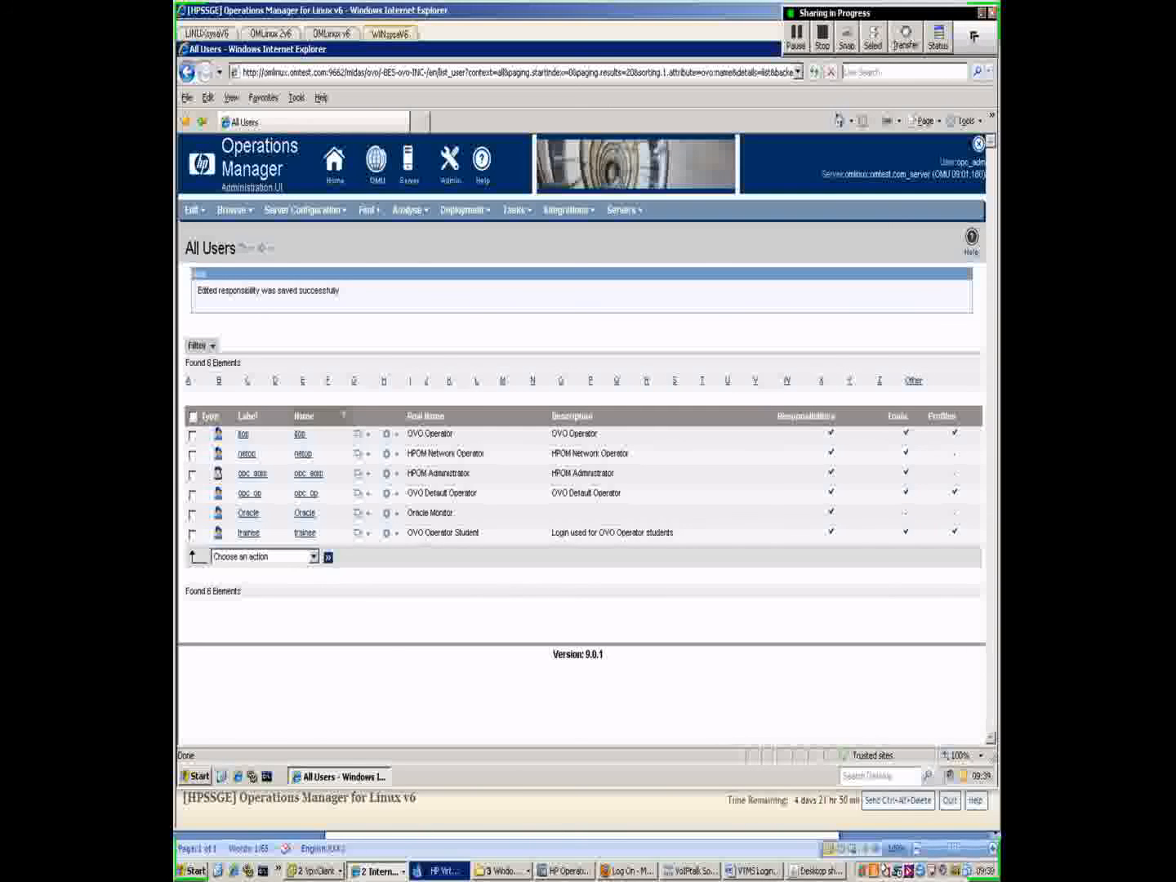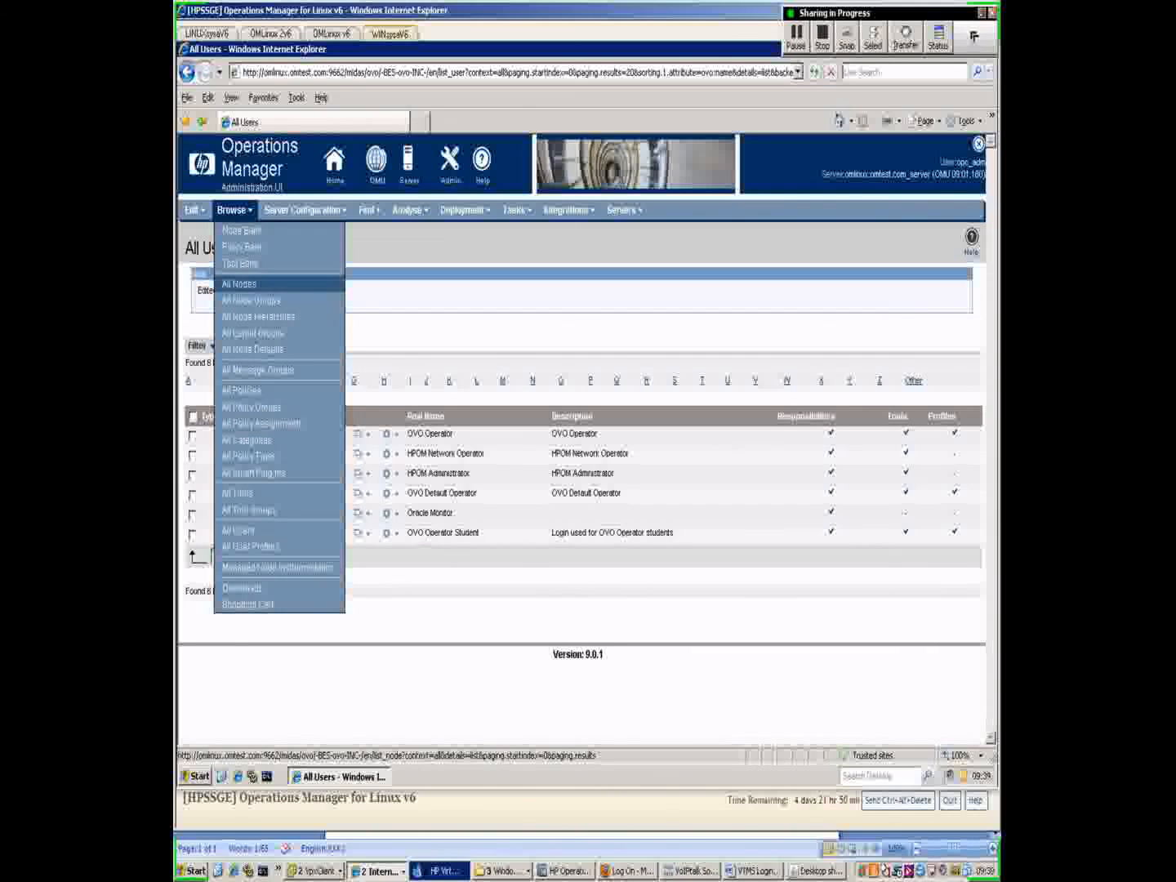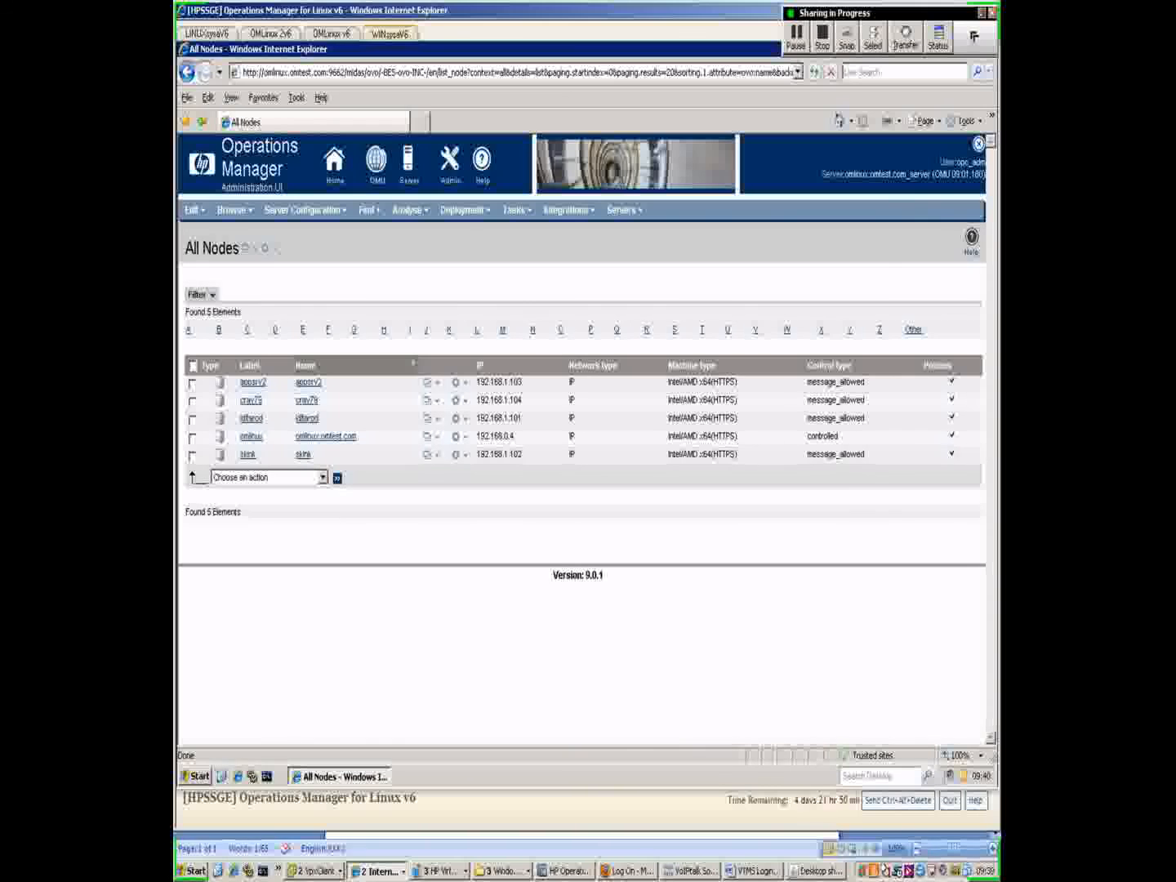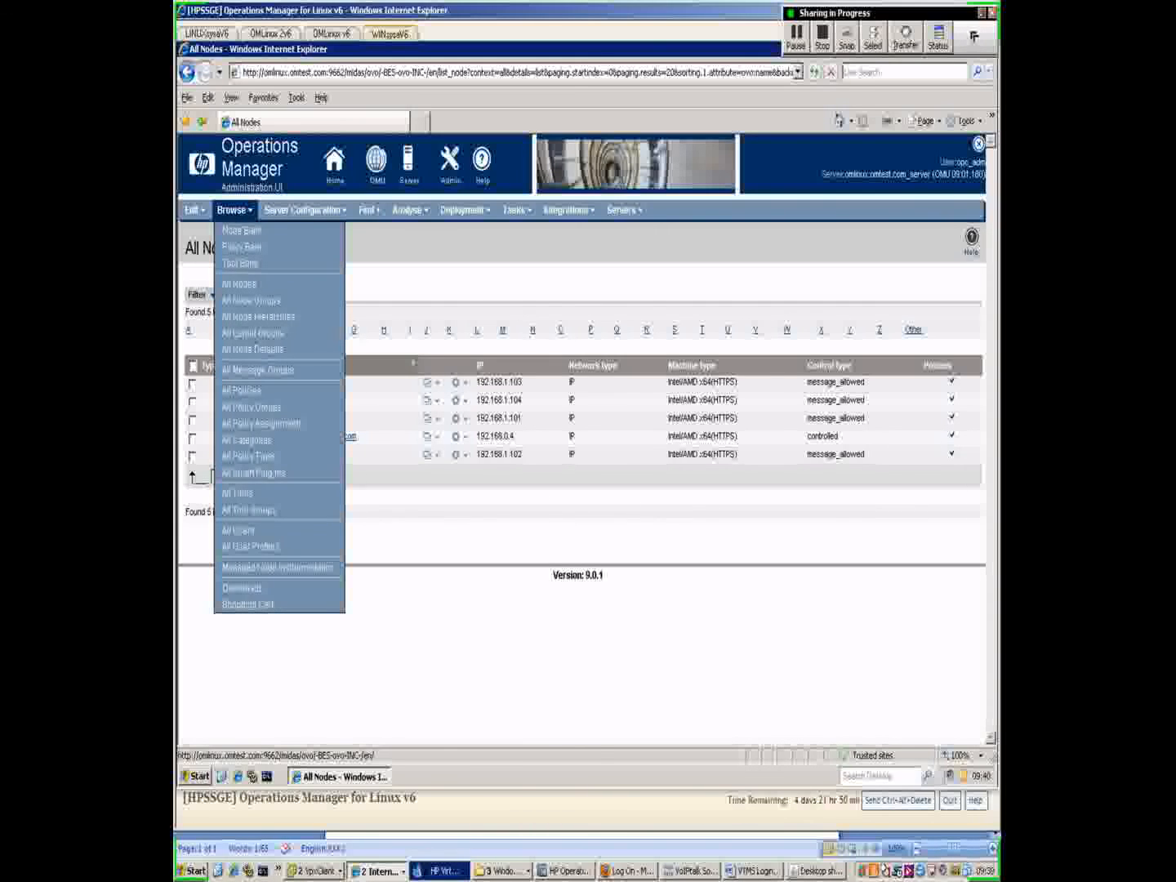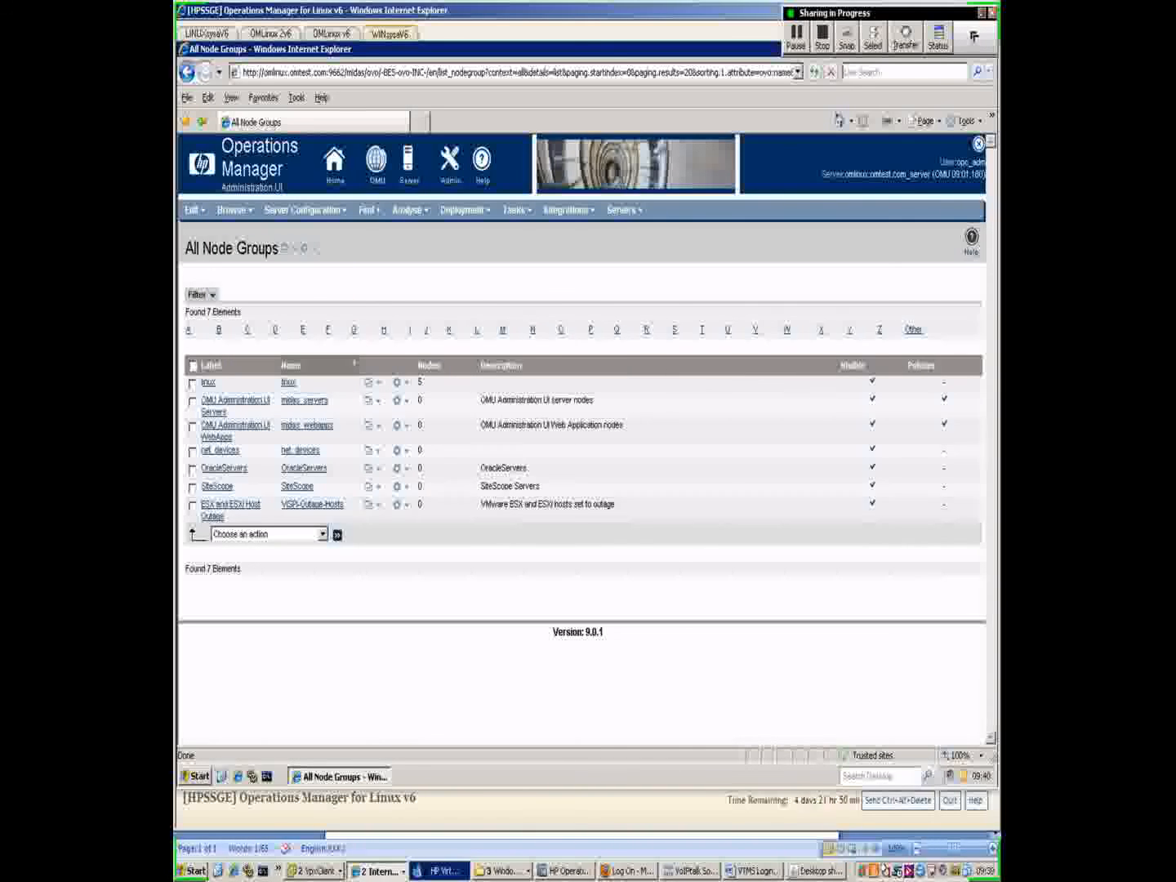We're almost complete. The next thing I need to do is assign to the node group Oracle Servers all the policies that I've defined in the policy group Oracle Policy Group. So to do that, I go to Browse, All Nodes, Browse All Node Groups, and then from here I want to assign the policy group to the node group.